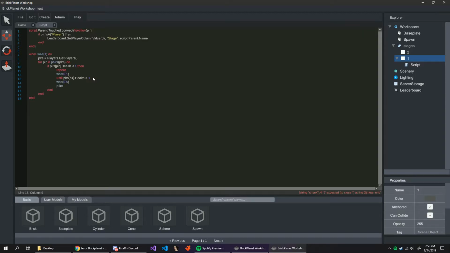Then, just for debugging purposes, I'm going to print death detected. And then print script name, dot script dot parent dot name. Then let's also print the value that their current stage is.